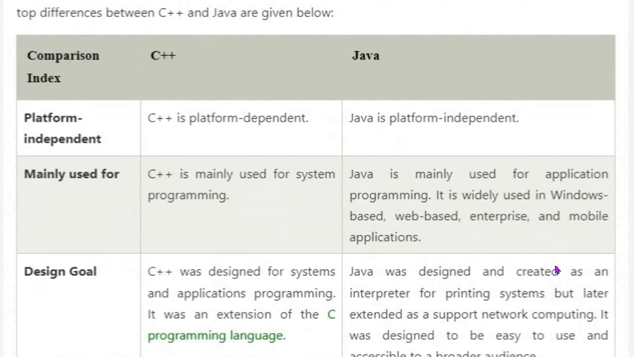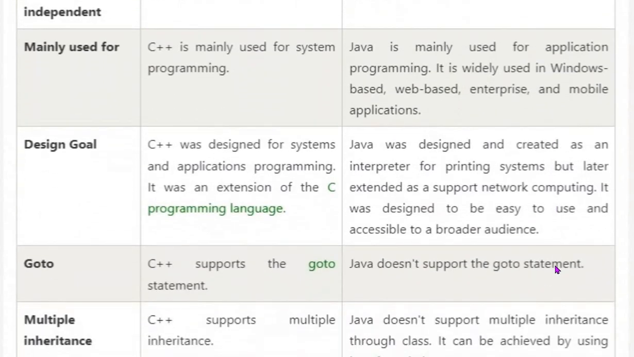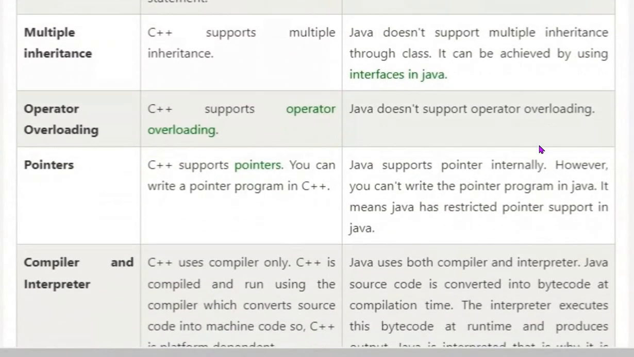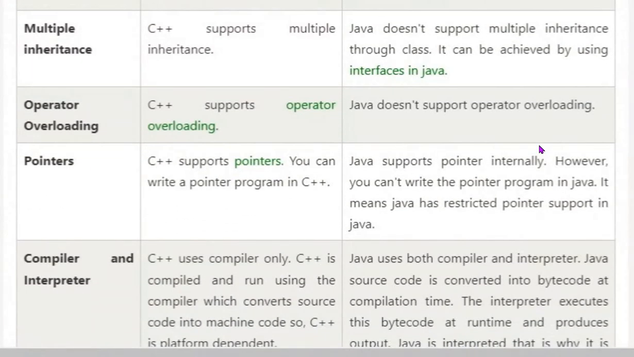Design-wise, it is different, and these keywords are different. Multiple inheritance is possible in C++, but in Java it is not possible directly; you have to do it through an interface. So these are clearly syntactic differences. In C++ you have pointers. In Java, it has a memory management system by default.